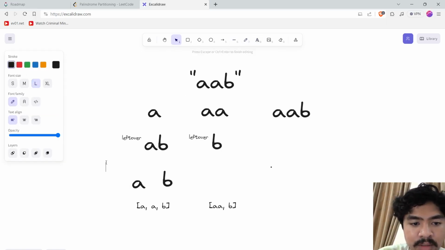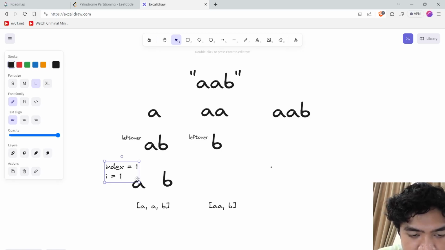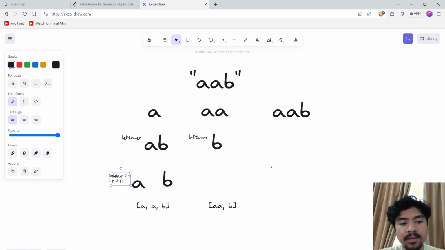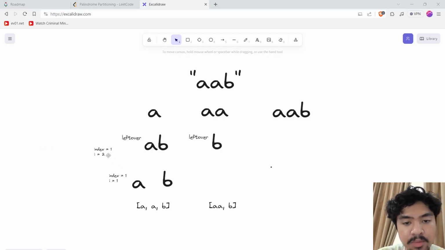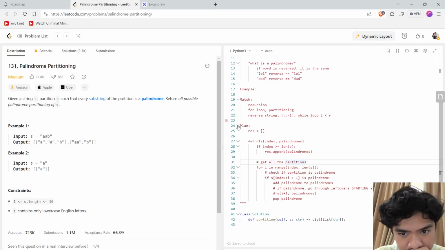So we did i plus one. So I'm going to say this is index equal to one and i equal to one. All right, so this is index one, i equal to one, right? What about where index is equal to one and i is equal to two, right? Because that's what's going to happen in this for loop.